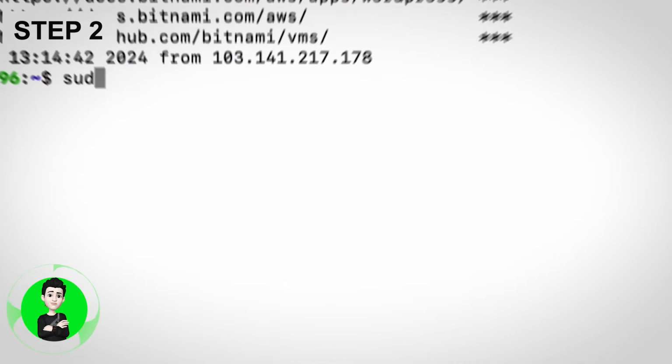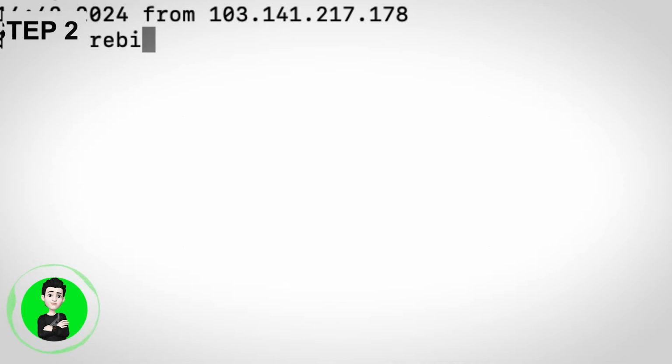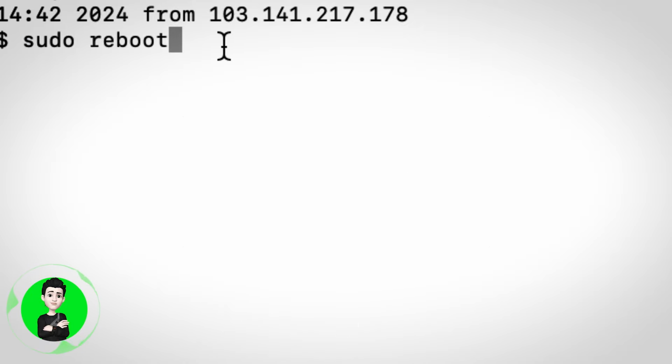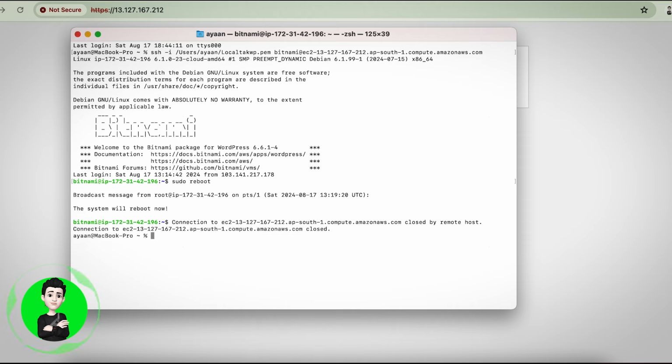Step 2, once you are in the terminal, type the following command to reboot your server. The command is sudo reboot. Press enter and let the server reboot. This process will take a few minutes.